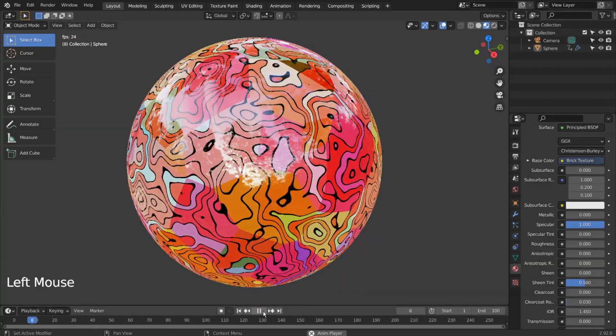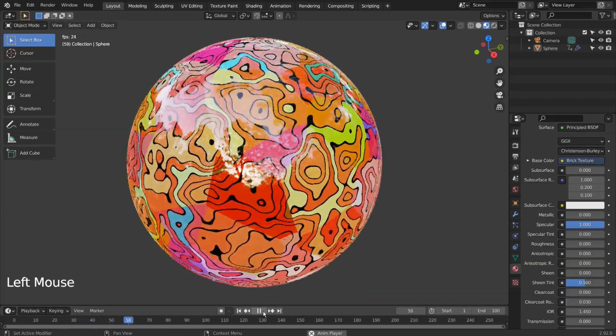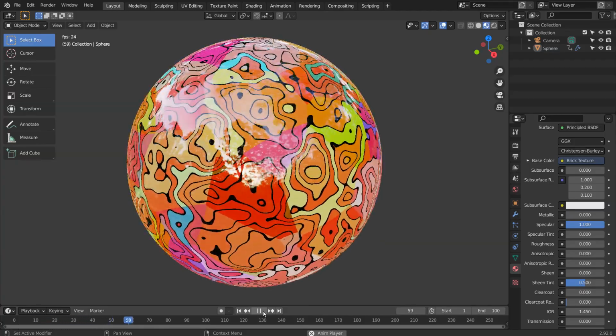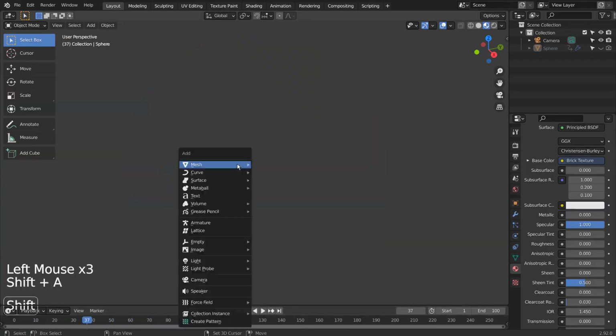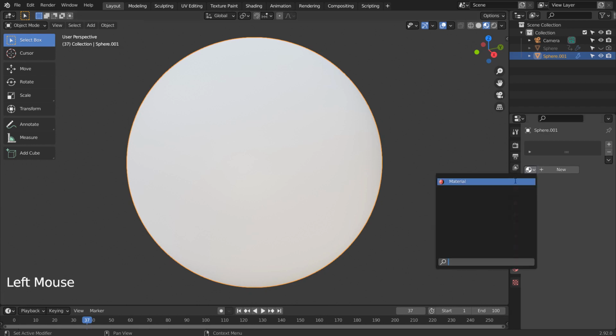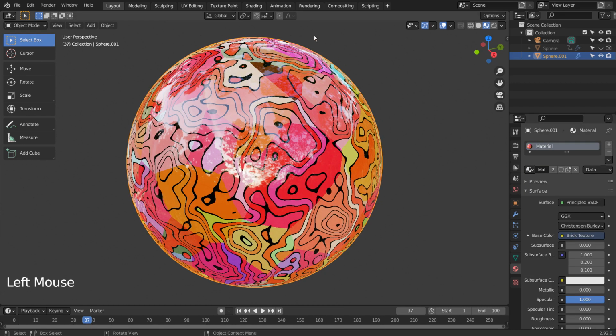In this tutorial, I'll show you how to create this artistic material in less than 2 minutes. Let's create a UV sphere. Control 3 to subdivide. Right-click and shade smooth to smooth the surface. I'll show you how the material was constructed.